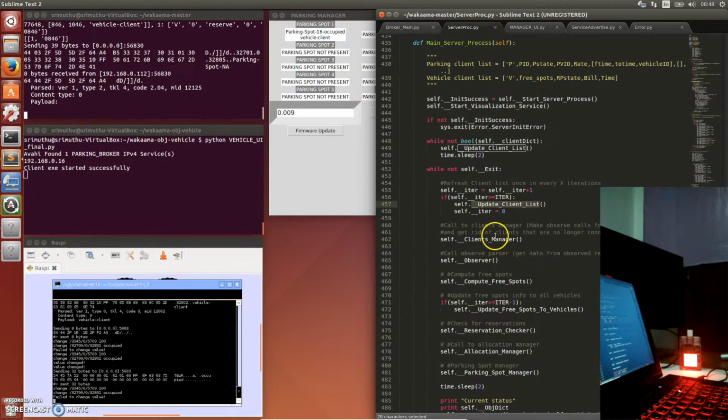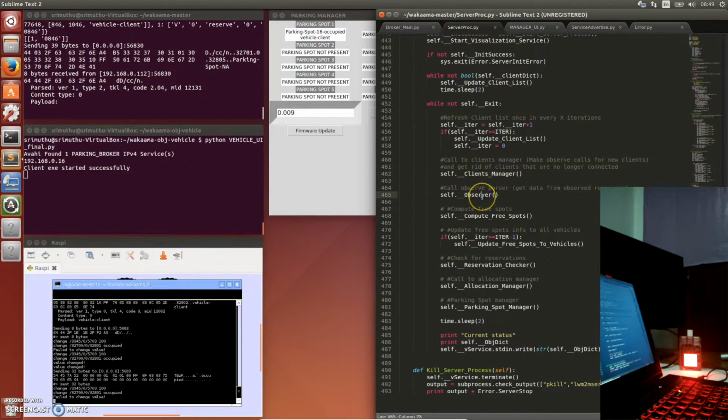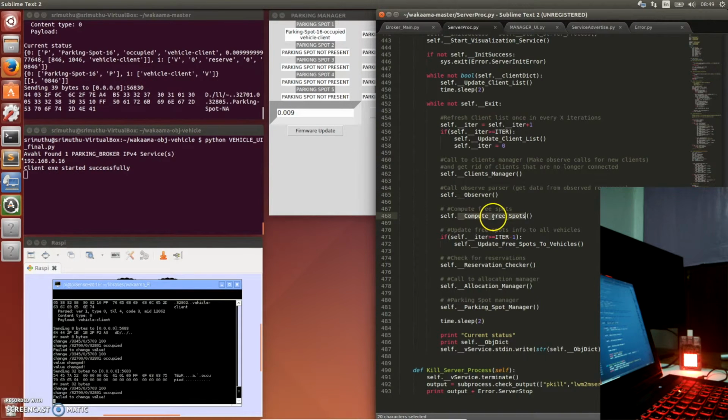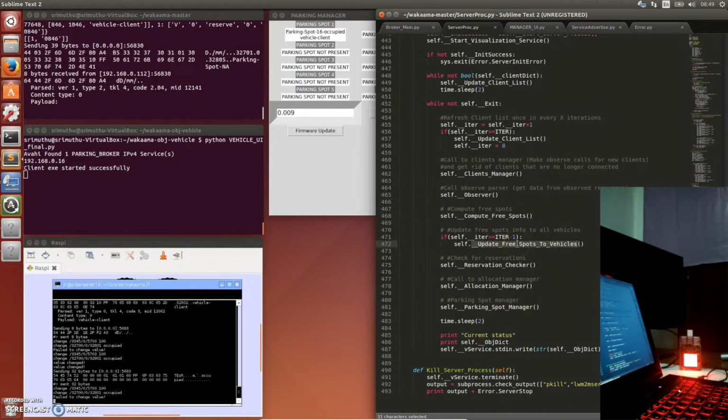Then the client list, after updating, initiates the clients manager. The clients manager basically places observe calls for new clients and gets rid of the old clients that are no longer connected. That is followed by the observer function. The observer function is used to parse the notifications from the clients for which we have subscribed, that is, for the resources for which the observe calls have been placed. Those notifications are processed here and updated. The number of free spots is computed and updated regularly to the vehicle clients that are connected.